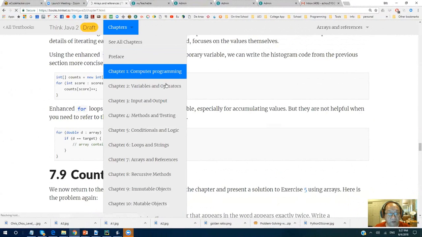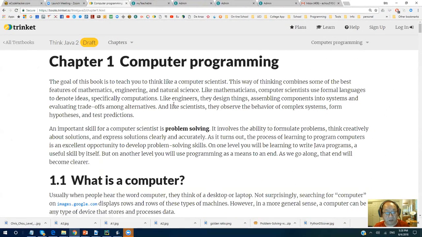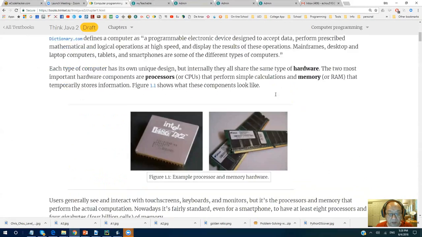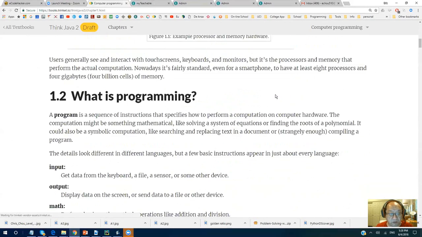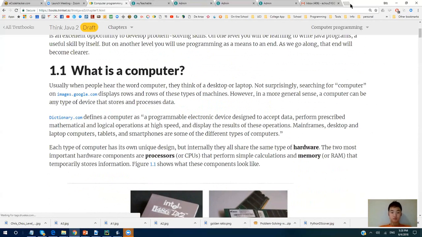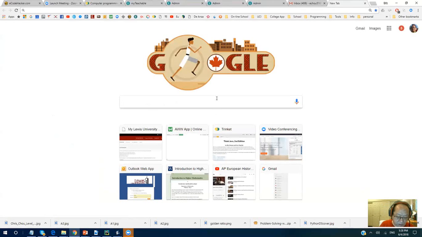Okay, that's the case study for chapter 1. Chapter 1 is about computer programming. And we know this course is an introduction to computer science, right? So before that, let's talk about what a computer is.